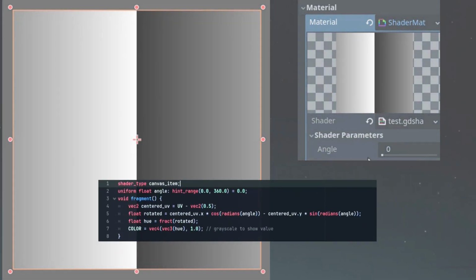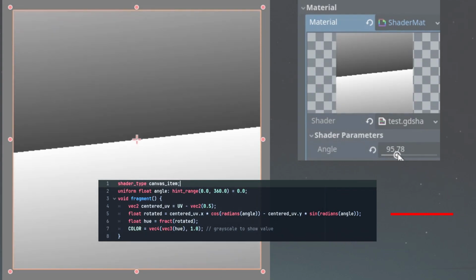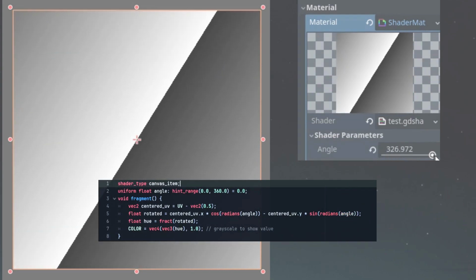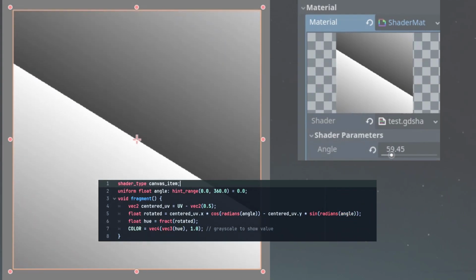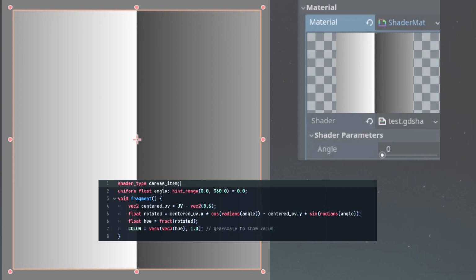We're converting our input angle to radians here because Godot is sending in degrees between 0 and 360. That'll give us the rotation effect. And we're centering the UV by subtracting vec2(0.5) like we did in many of the other shaders we've seen so far. Then, we'll decide the output color.